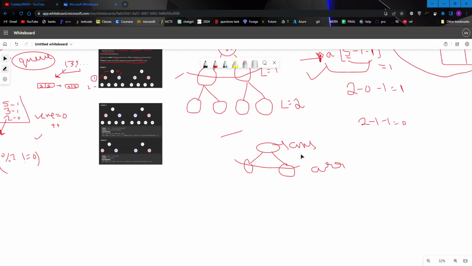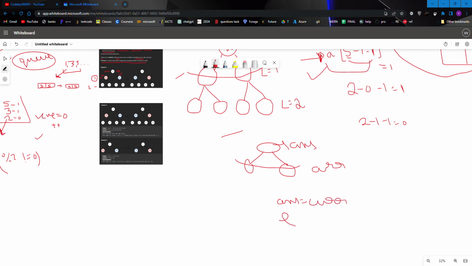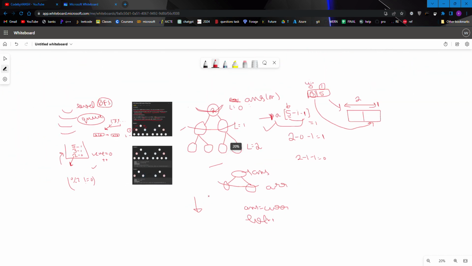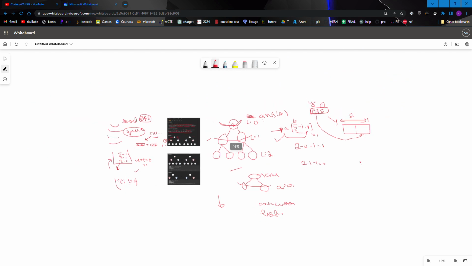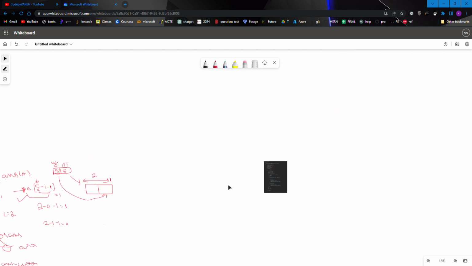After the iteration, we will basically do three things. We will put our answer into the current value. Then we will do level plus plus, because we are moving to the next level. So these are the things we have to keep in mind to solve this question. Now let's move to the coding part.